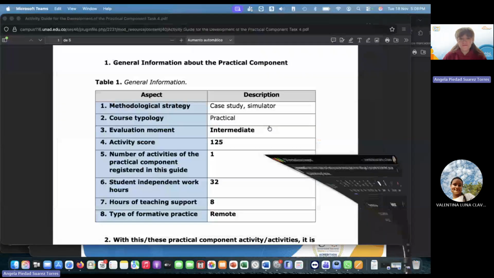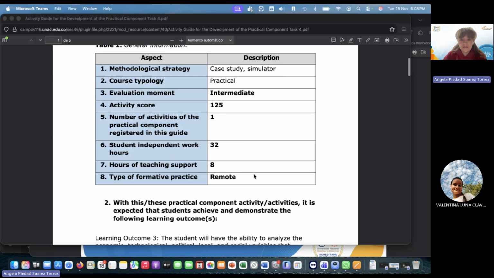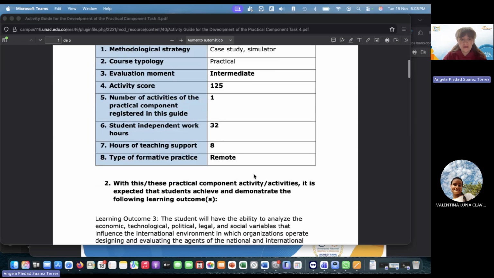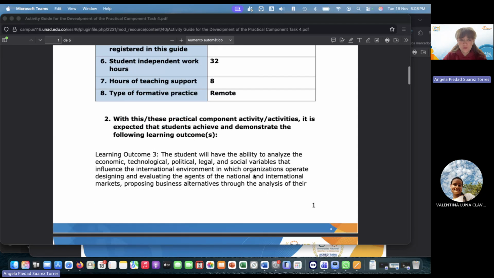The guide shows us that the methodological strategy for this activity is the case study and working with the simulator. The course typology is practical. The evaluation moment, intermediate. The activity score, 125. The number of activities in the practical component, 1. And the students' independent work, 32 hours. Hours of teaching support, 8 hours. And type of formative practice, remote.